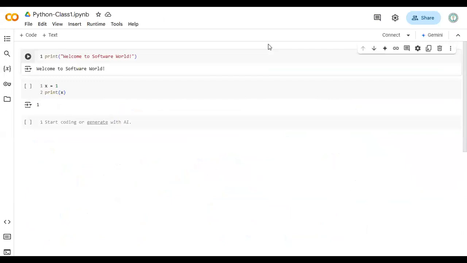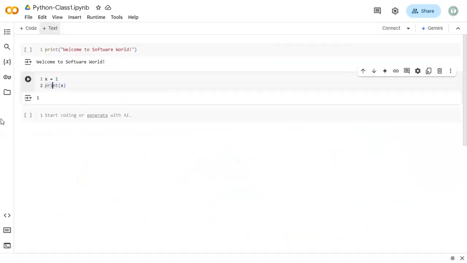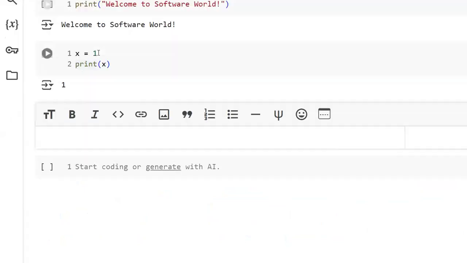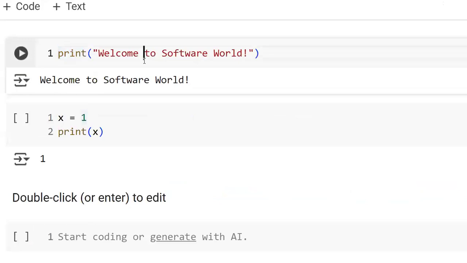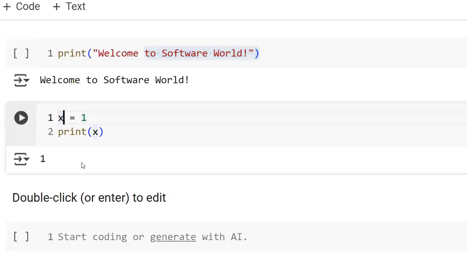So yesterday we had given it in the chat already, right? Yeah. Let us move on. Yesterday we saw about Python, simply Python. I used print of welcome to the software world, and then we got the outcome yesterday. Then I used a simple variable x equal to 1, and I printed it as 1. Let's go.